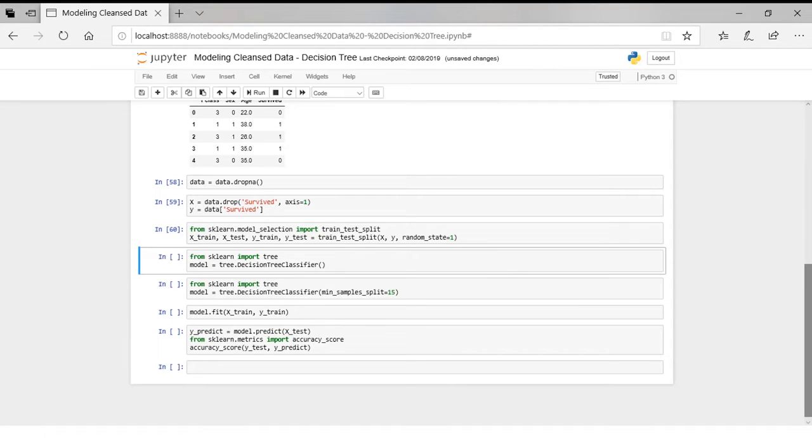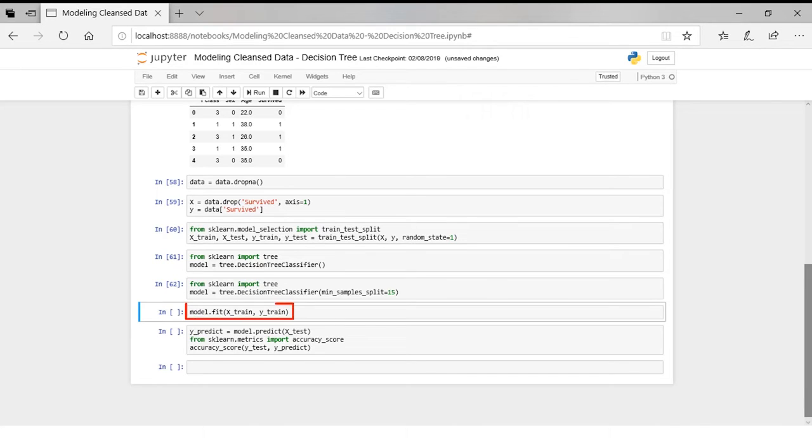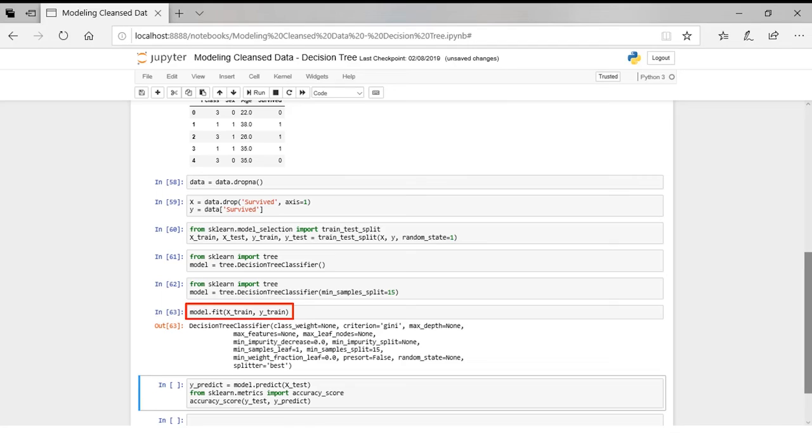The next line of code is almost identical to the previous one. The only difference is that I'm passing in a parameter to the classifier, the model. The parameter is called min_samples_split. The parameter simply defines the number of samples required to split an internal node. While that's more technical minutiae than we need to know, the example does show how easy it is to pass parameters into your model. The next line of code calls the fit function on the training dataset.